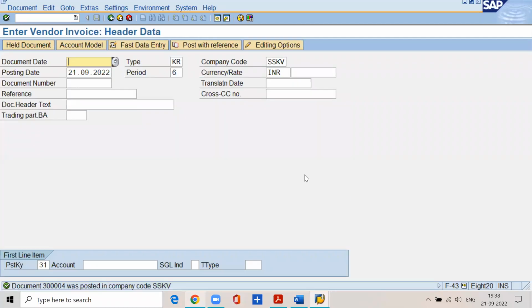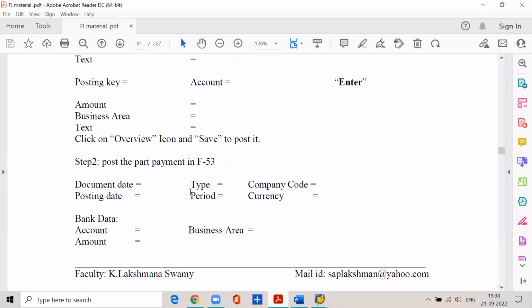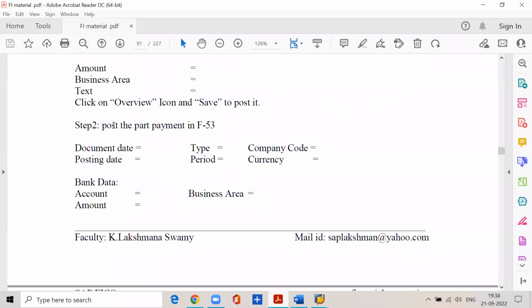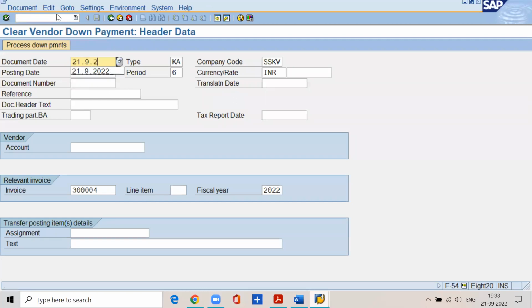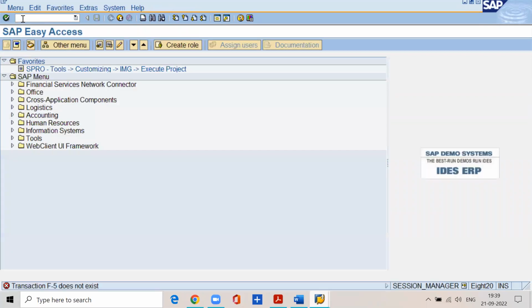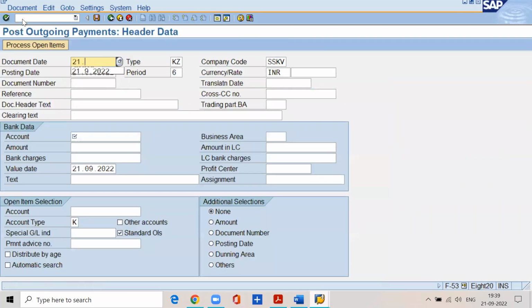So out of the 25,000 amount of the invoice, let us assume you have paid 20,000. So post the part payment in F-53. Document date is 21/9/2022. F-53, sorry, by mistake I typed F-54. F-53. Document date is 21/9/2022. Type is KZ.